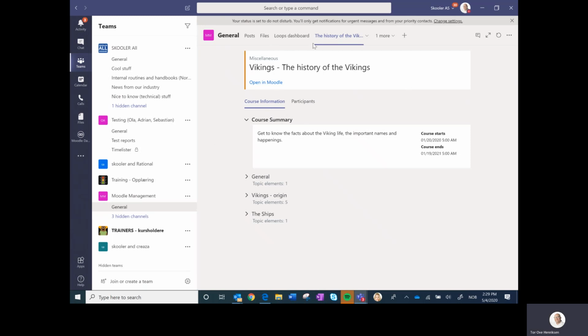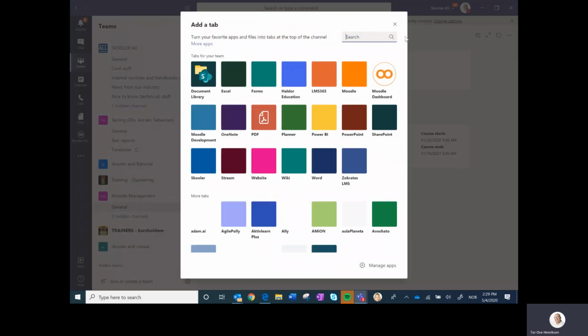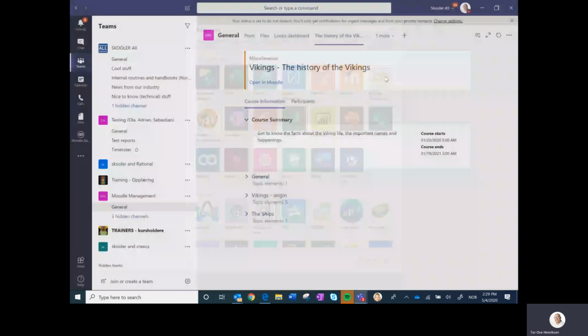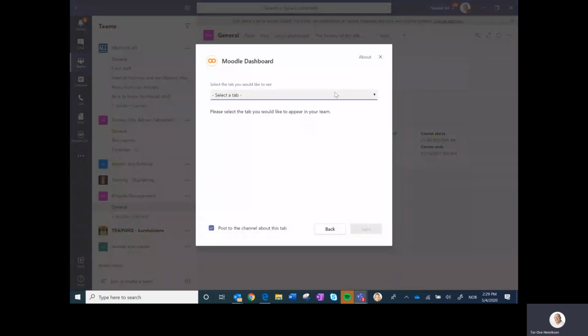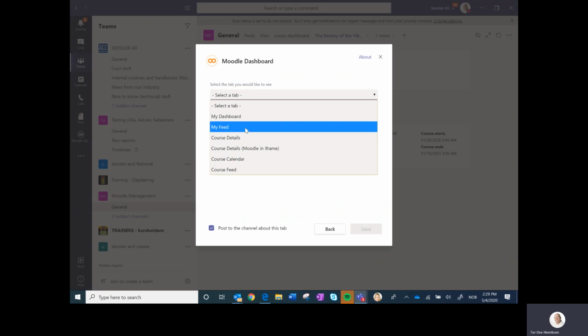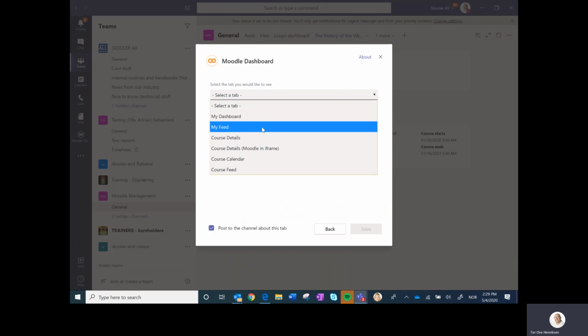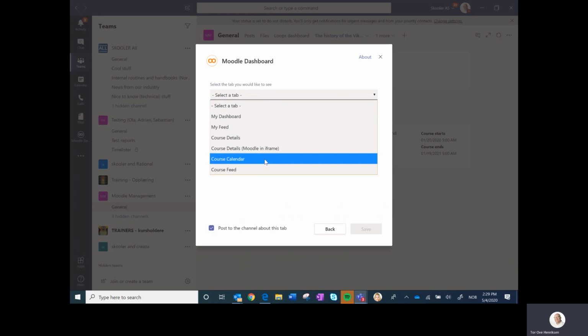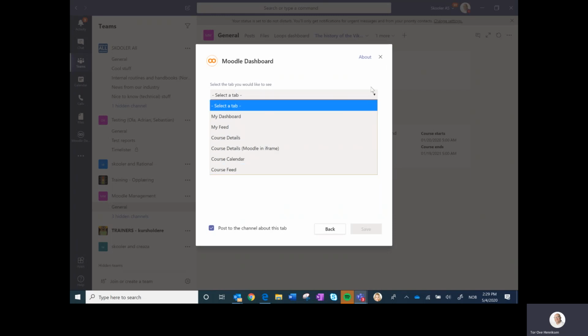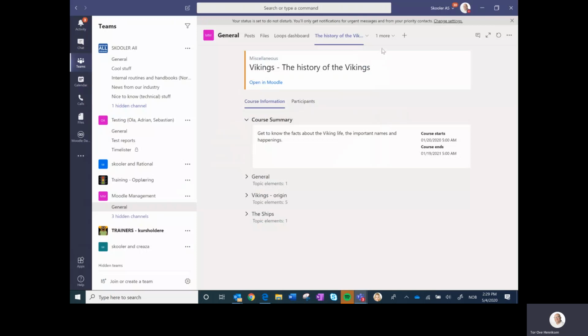If you want to customize or create a new team manually and you want to add different features, you click on the plus to add a tab. You find your Moodle Dashboard, and then on the drill down here, you can very easily select My Dashboard. It's the full dashboard, the same as you have on the left menu, but sometimes you really want that inside of Teams instead of going back and forth. My feed and course details, course calendar. So as you can see, there's multiple options.